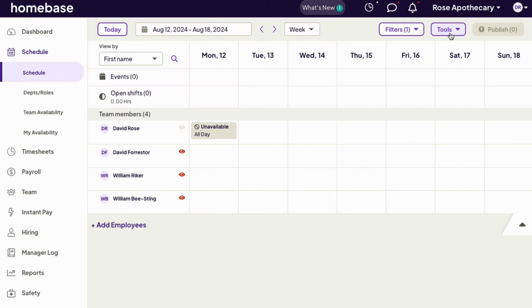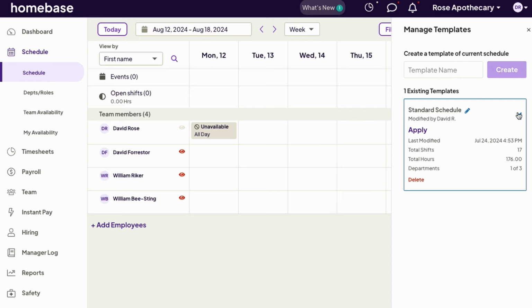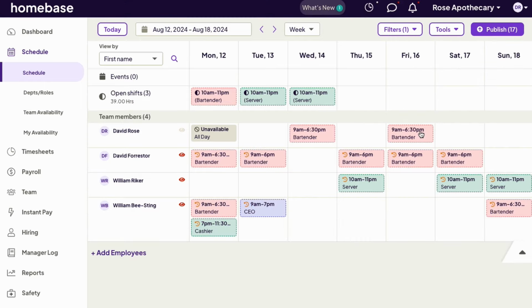To apply it, navigate to the date range of the week you are building the schedule for, select the template you want to use, and then click Apply. Finally, make any edits needed and then publish.